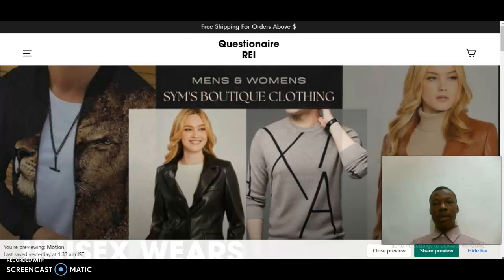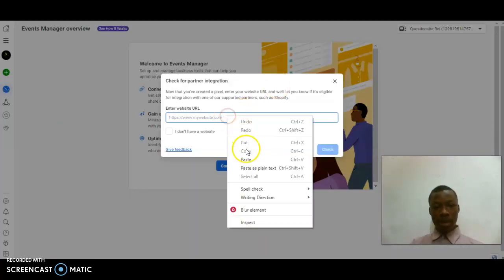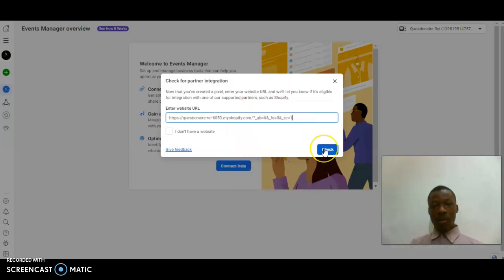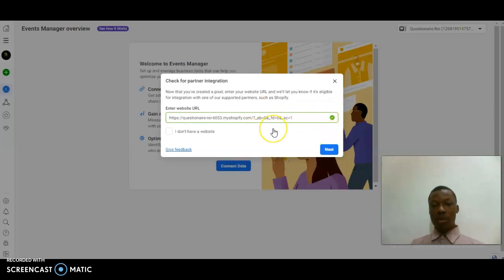Copied successfully. So I'm going back to Events Manager now. So I'm pasting my Shopify store link right now. So after that, you click on check. You see, once it marks this green, the link is legit and the link is okay. So you click on next.